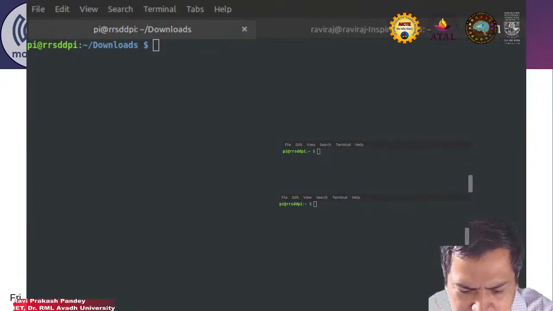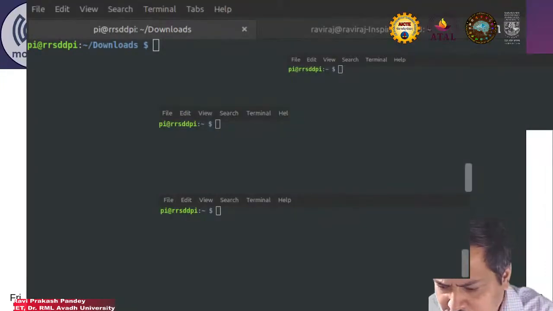I'm stacking up these new windows so that you can easily see them. Okay, we are now all set.